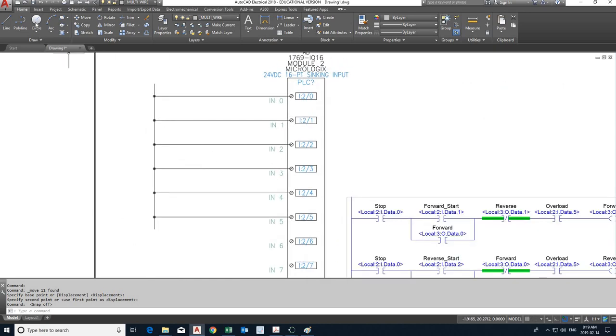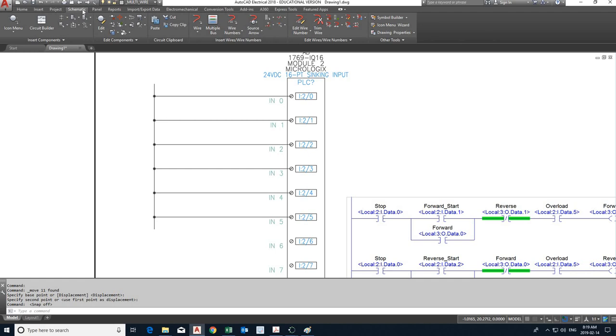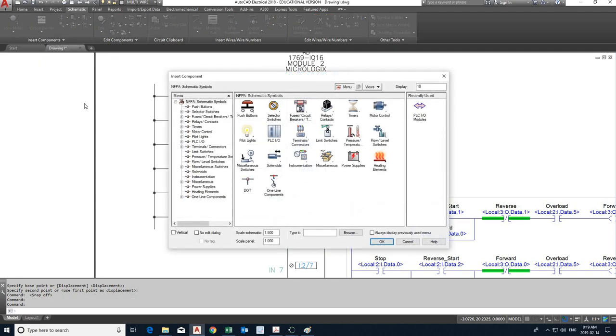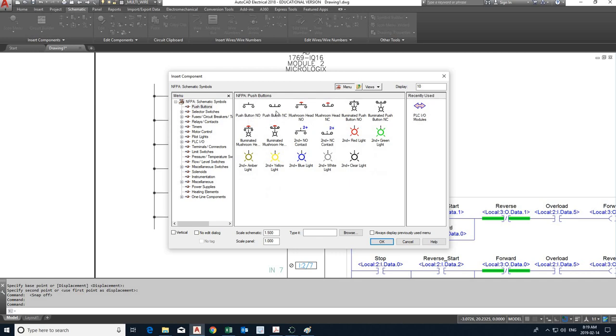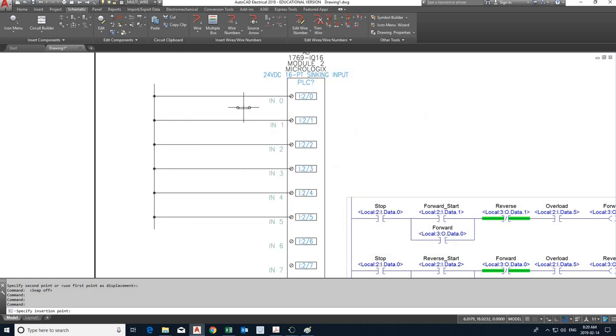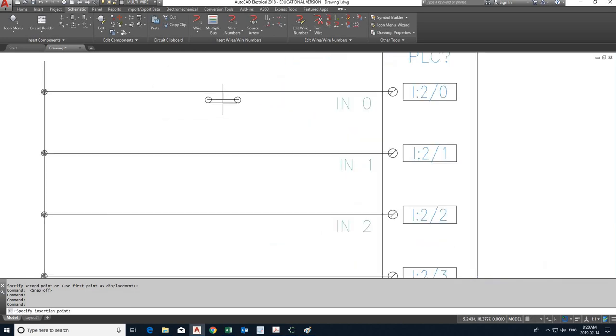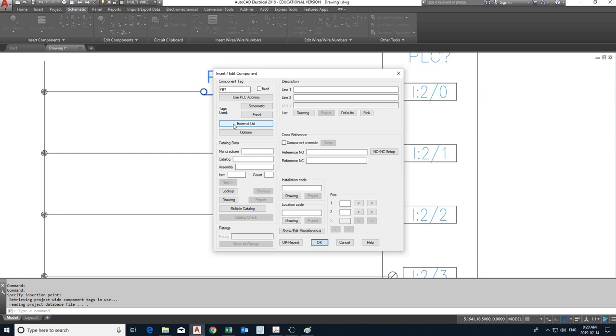So again, I'm going to go to the Schematic tab, icon menu, and then I have one icon that says push buttons. Click it. The second from the top left is your normally closed push button. So click it, take it to the middle. See, your snap should be turned on. This little triangle should show, and then click. There it is. This window opens up now.